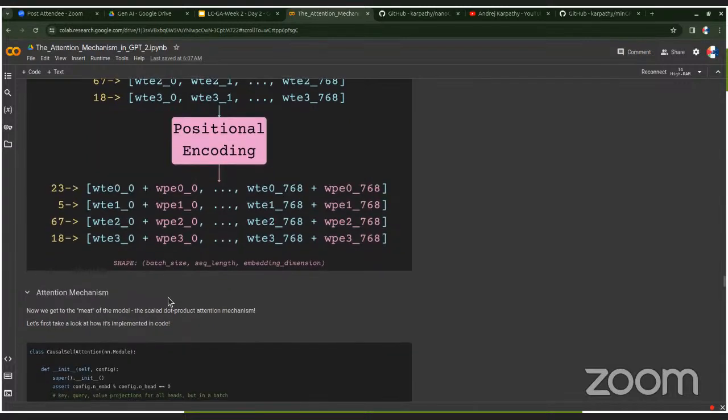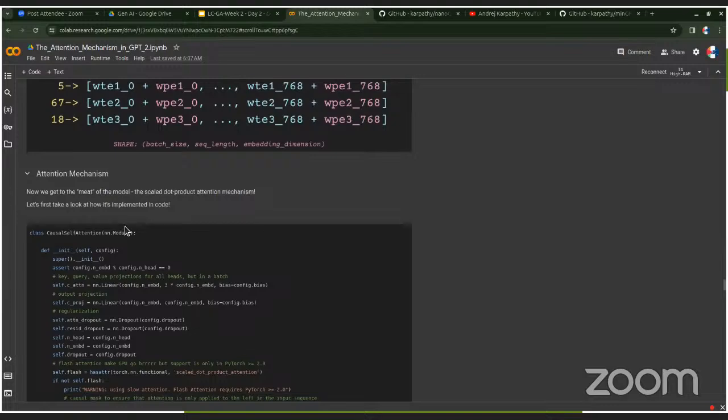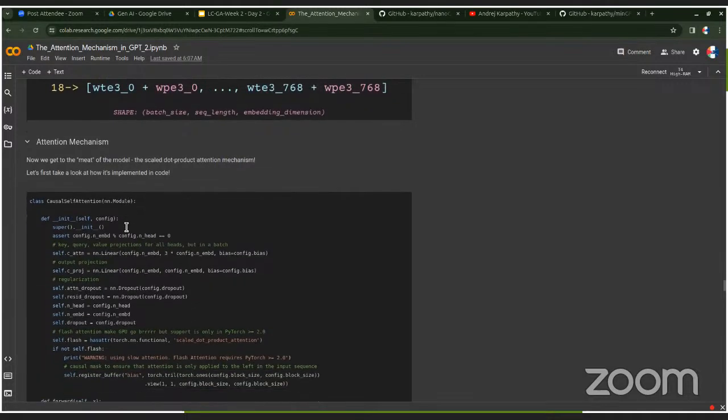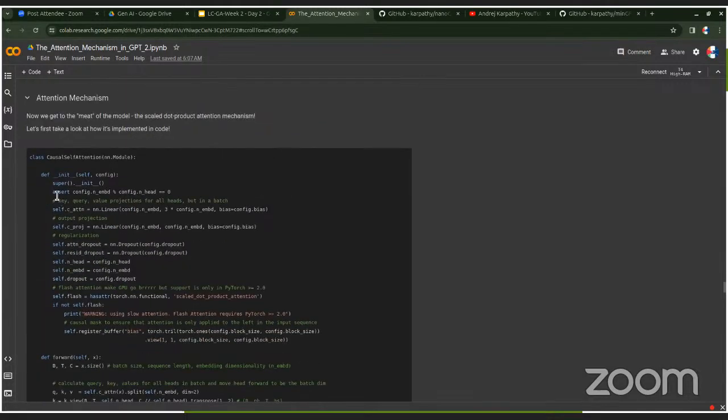So now this is the meat of the model, the scaled dot-product attention mechanism. First, like I said, the embedding size and the number of heads should be divisible without remainder. That's what the assertion is for. Whatever you set for your embedding layer and number of heads should not give you a remainder, so that it can be equally split up.